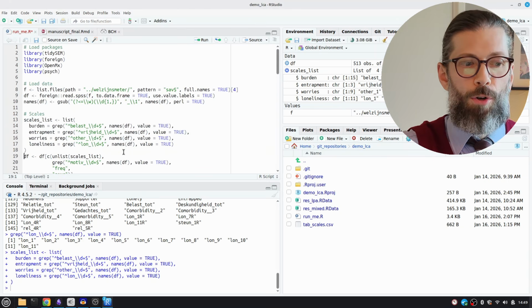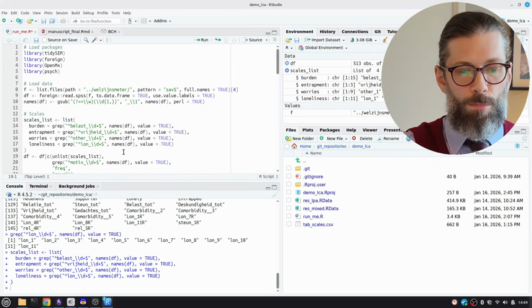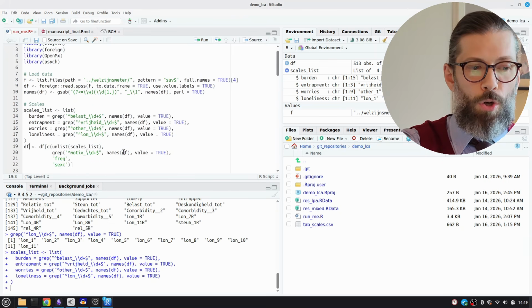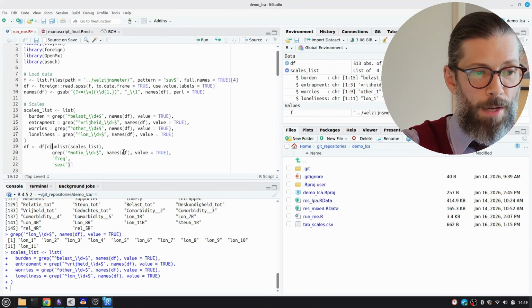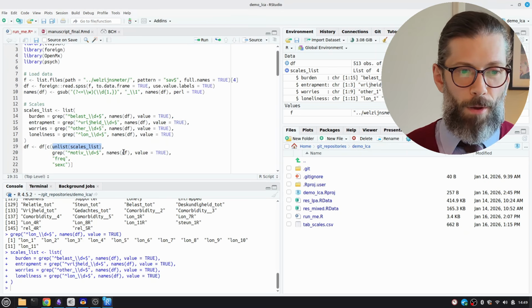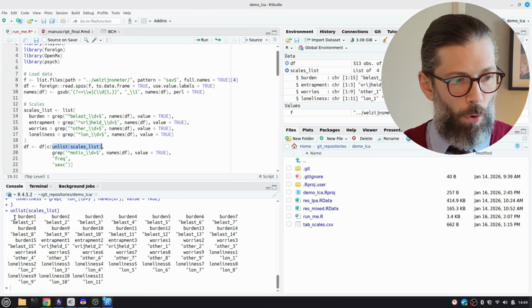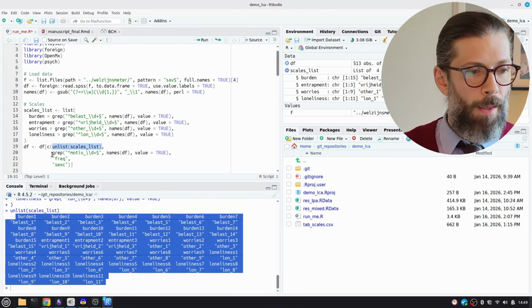The second thing that I'm going to do is drop all of the columns from my data frame that we don't need for this tutorial. So which columns do I want to keep? Well, I want to keep all of the elements in our scales list. I can just drop the levels again by using unlist(scales_list). And these are all the items that I want to keep.